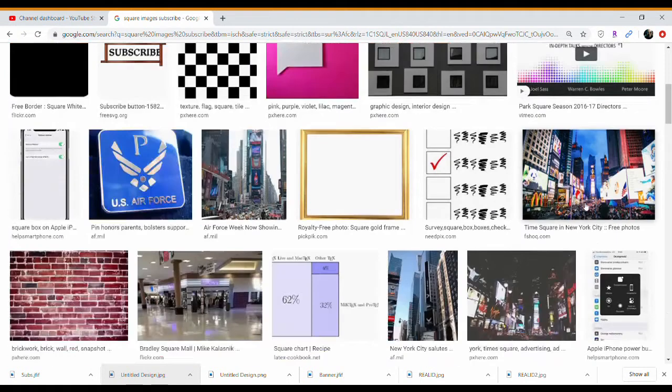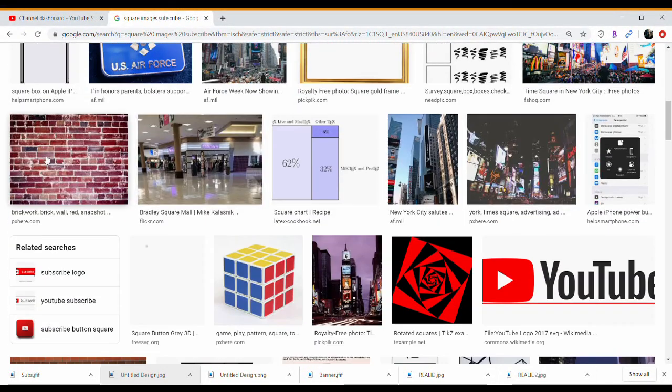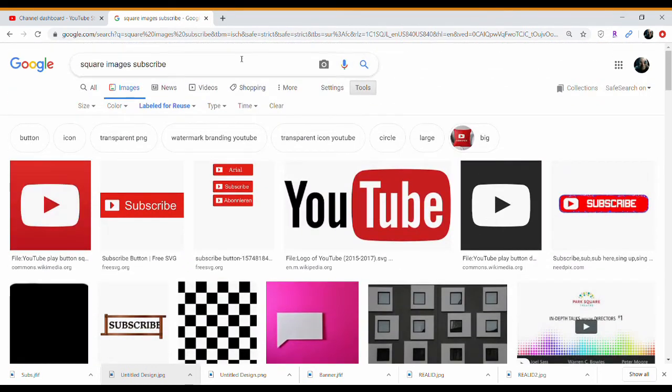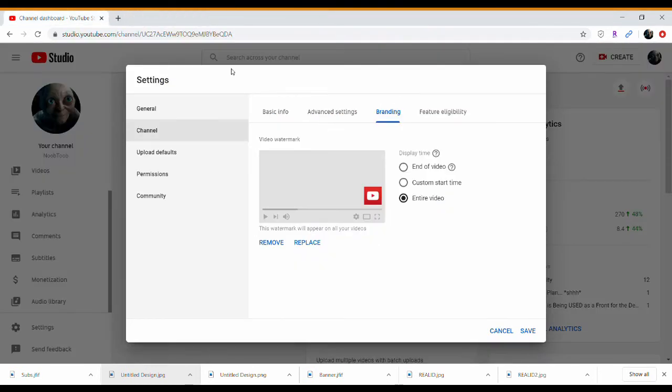Like, this won't work, this won't work, that won't work, that definitely won't work. I mean, it's a freaking rectangle, as you can see. That's what you want to do.